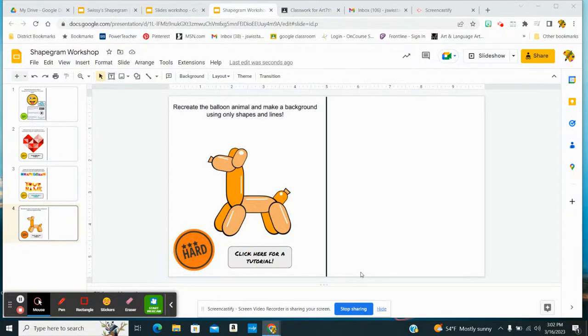So here is our last Shapegram tutorial. This is the balloon animal. I have it classified as hard because it is a little bit difficult. It takes a little bit of knowledge on how to use all the shortcuts and shapes of Google Slides. So I'm just going to jump right in.